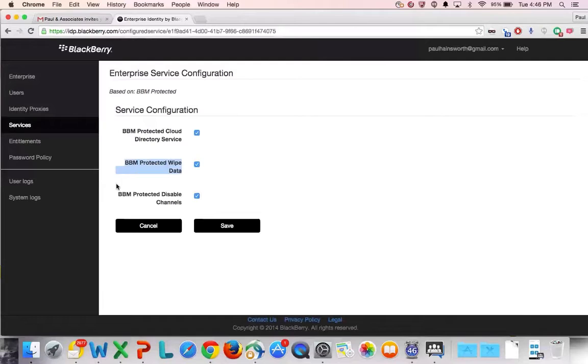The next policy, BBM Protected Disabled Channels, enables you to turn off BBM channels entirely in the BBM client. Your employees will no longer have access to the channel's capability. Be sure to save any changes you make before leaving the screen.